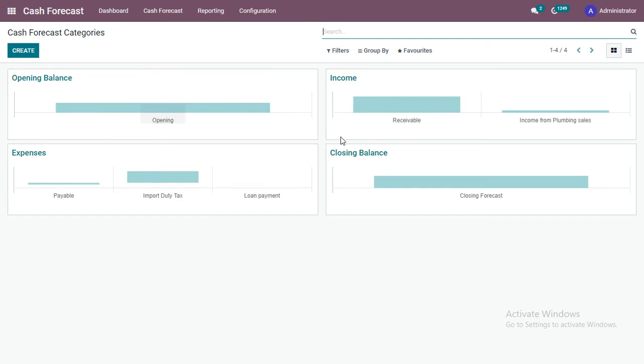Well, let me take an example of this, that is the cash forecast category with name income. So this says that there are two types, that is cash forecast of all receivable, and income from plumbing sets. See, for any business there can be multiple incomes and multiple types of expenses. So you can create a category of your choice and then multiple types that belong to these categories.